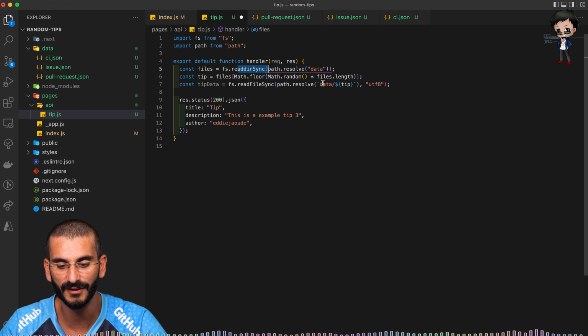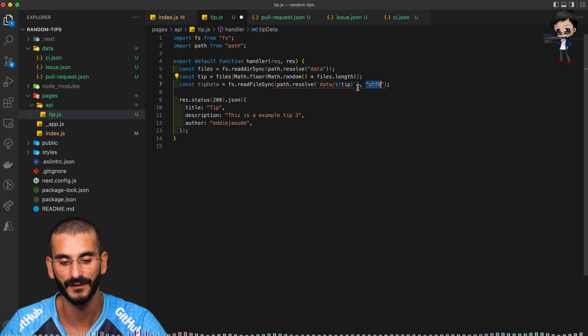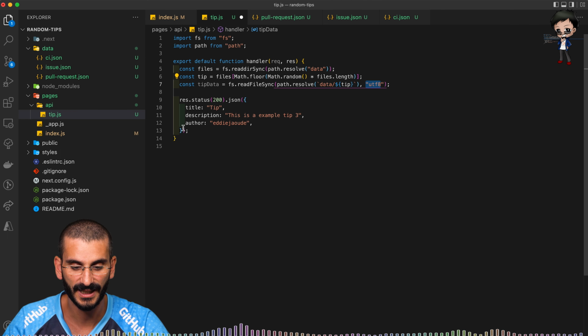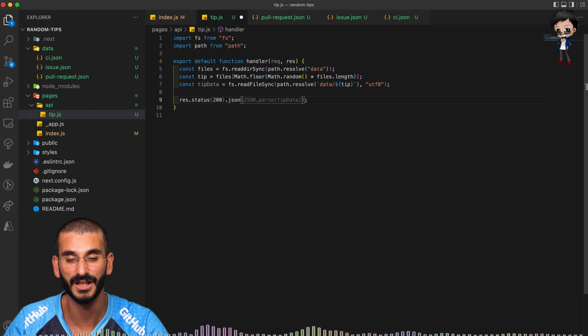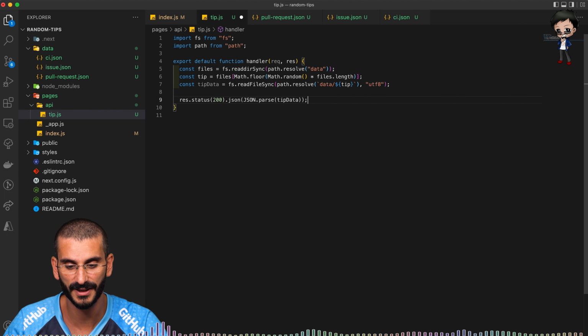We're going to resolve the data directory and the file. And you mustn't forget to use UTF-8 when you're reading the file to make sure it works. And then we can put the contents of the file here, but it's going to be a string. It's not going to be in JSON, so we need to parse it.